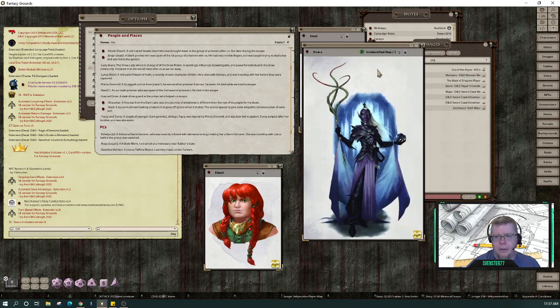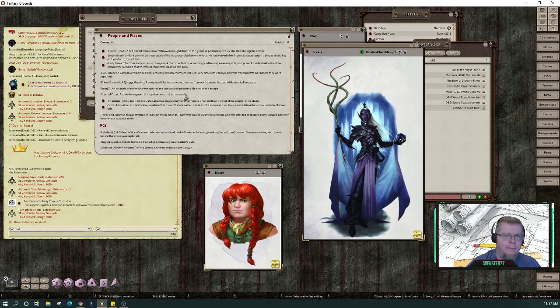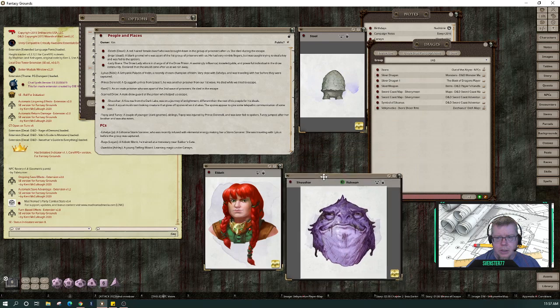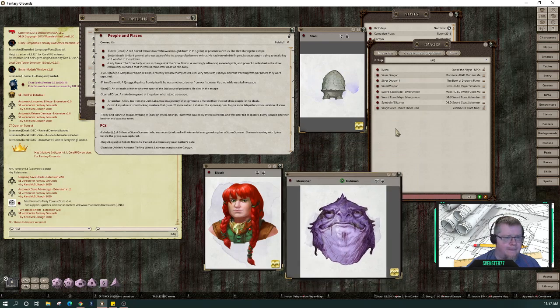Here's Ilvara. She was there. Lady Ilvara is the woman who is in charge of the slave trade in Velkenvelve, the location they were taking.